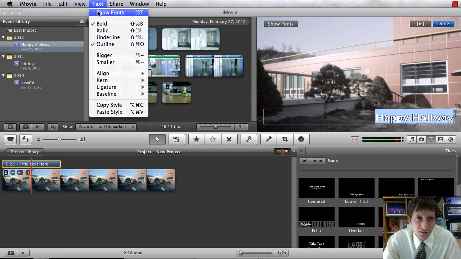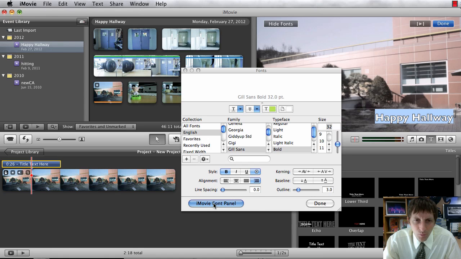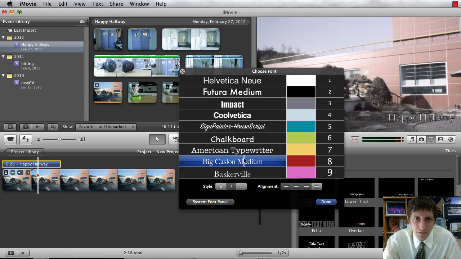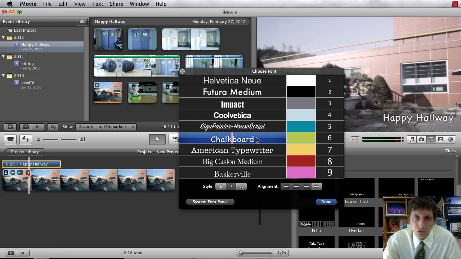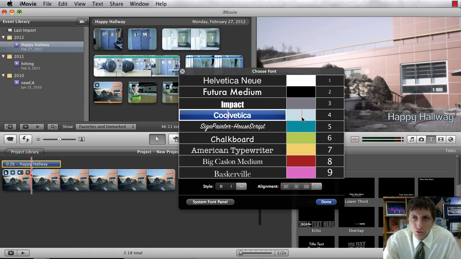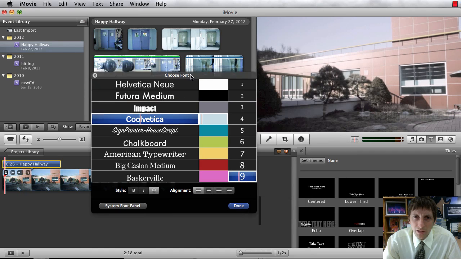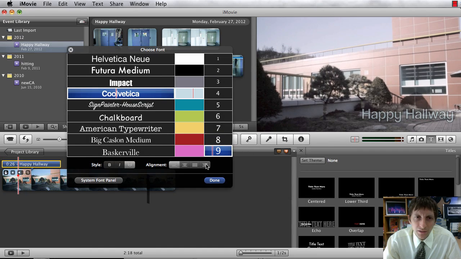So you can go up here in text, show fonts. Now in your fonts, if you hit iMovie front panel, you'll notice these are our different font options. And again, you have more options if you go back into, remember, file or iMovie preferences, and then you can change your fonts. Okay. But I'm going to choose this one. You can choose your color by selecting the color that you want right here, and then you can select how big it is right here, and you can align it. So if you want it more left aligned or right aligned, you can choose that right there.